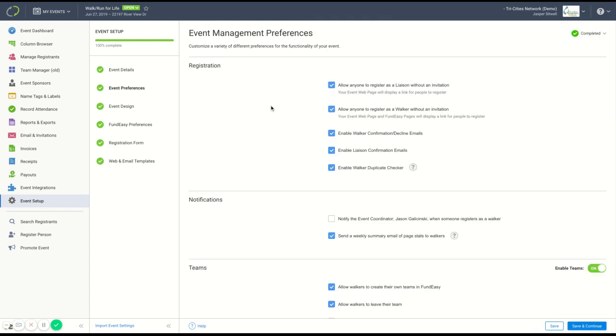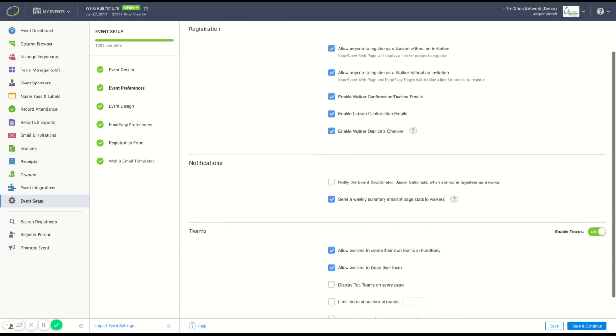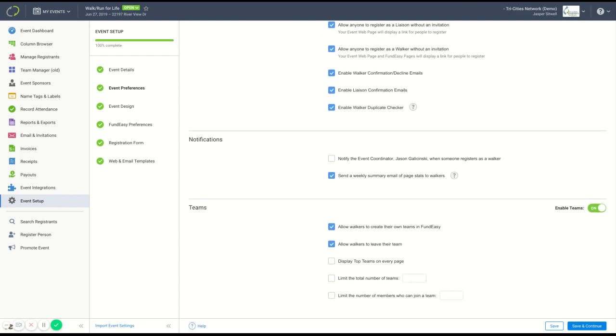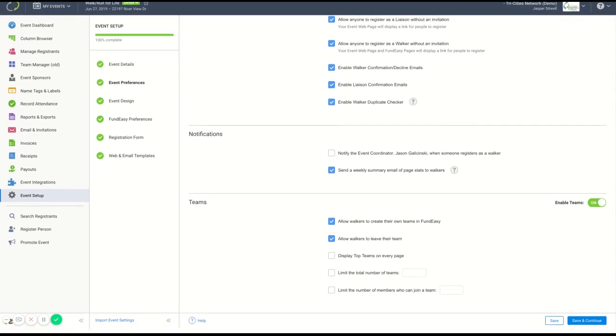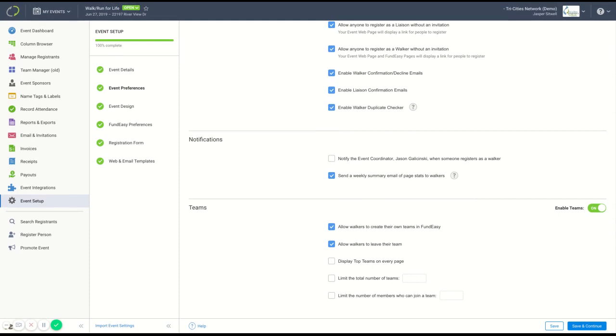Event Preferences puts you in control of how your event runs. Here you can make choices about the registration process for your participants, the types of notifications your event coordinator receives, WePay processing fee options, and whether or not your teams are enabled and how they'll function in your event. These settings can be changed at any time, but you'll want to carefully work through these options before you start promoting your event.